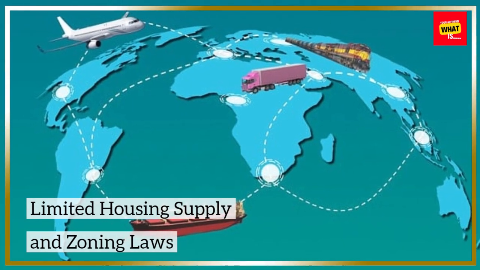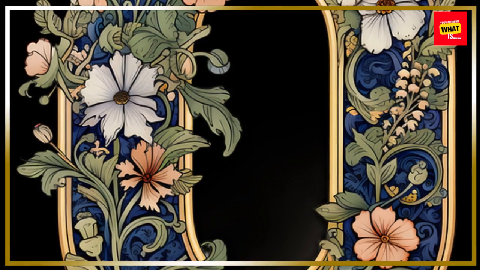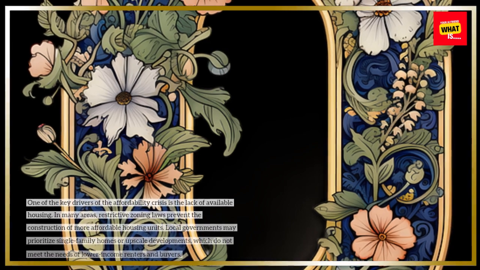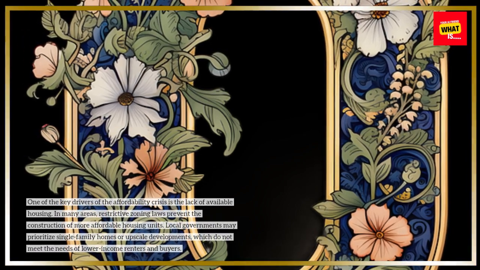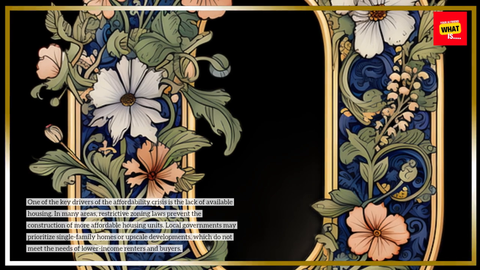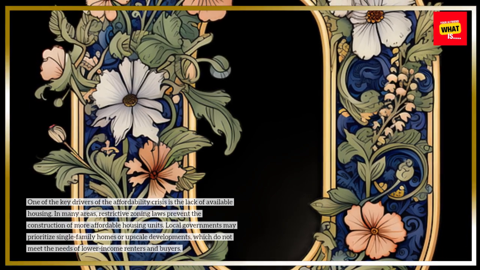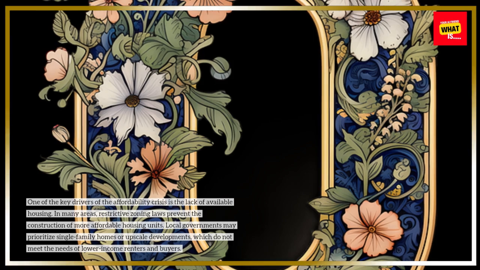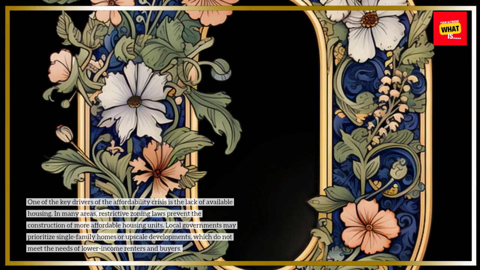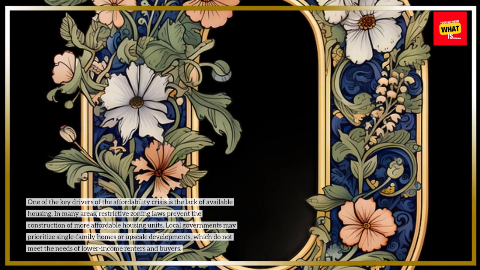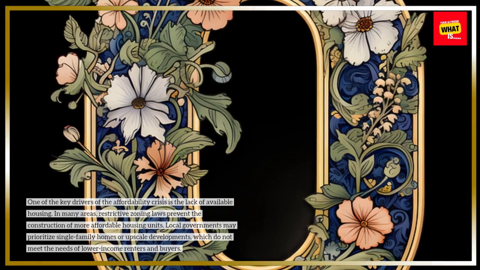Limited housing supply and zoning laws. One of the key drivers of the affordability crisis is the lack of available housing. In many areas, restrictive zoning laws prevent the construction of more affordable housing units. Local governments may prioritize single-family homes or upscale developments, which do not meet the needs of lower-income renters and buyers.